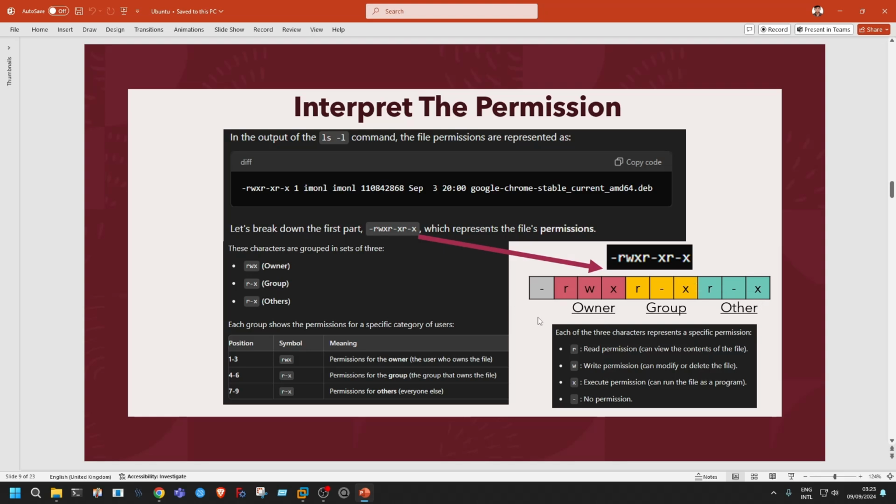What r means is read permission. If it indicates r, then the owner has reading permission. If it is w, it means write permission, so the owner has the write permission, and x means execute permission. So the owner has the execute permission. The owner can read the file, write the file, and execute the file.